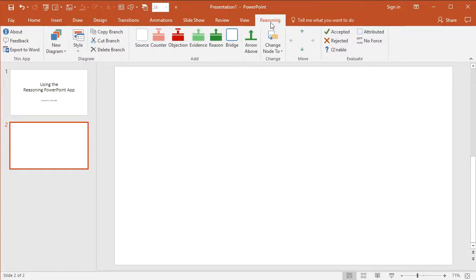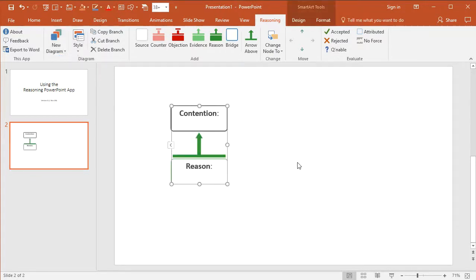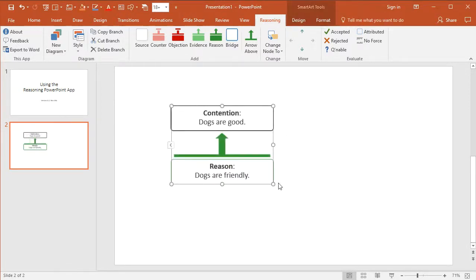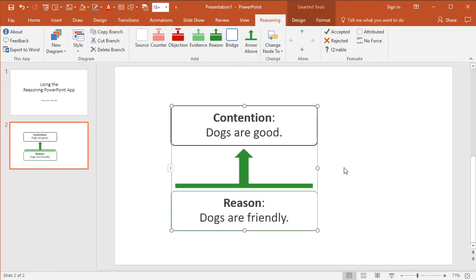First off, of course, you need to find the tab on the ribbon, the Reasoning tab. Here it is. And then first step, you'll want to generally create a new diagram. I'm just going to create a basic diagram and add text. Dogs are good is my contention, and my reason for thinking that is that dogs are friendly. So that's pretty easy. I can resize this at any time just by dragging the handles there.